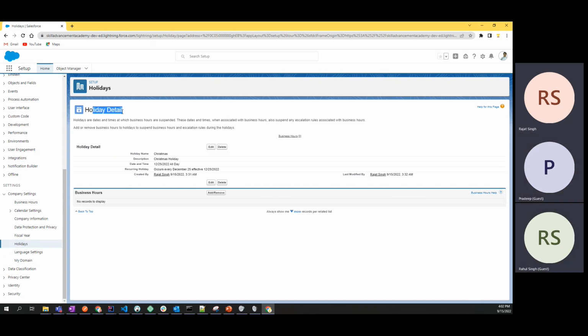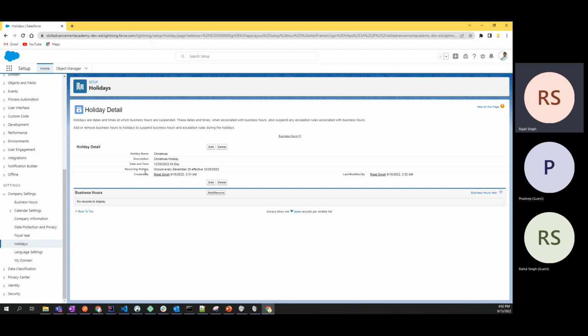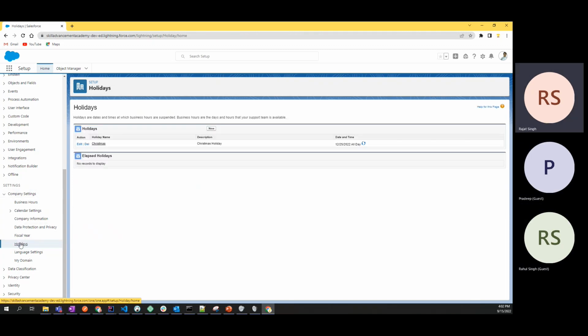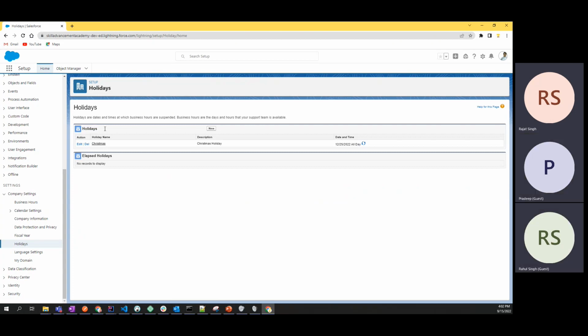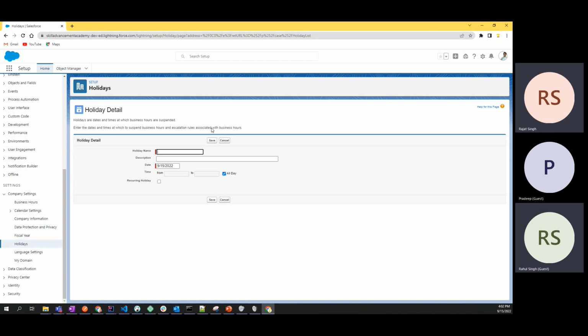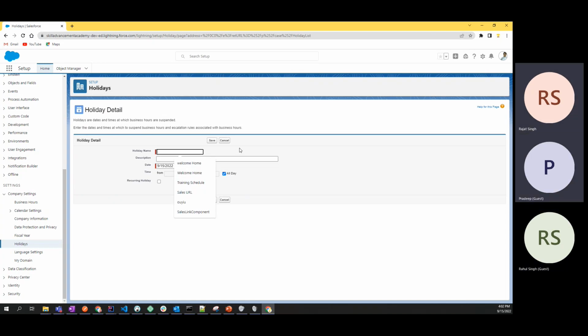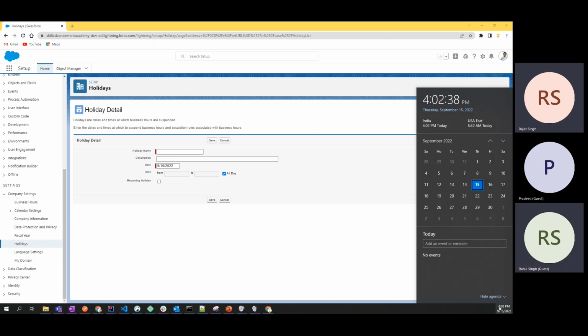When you go into the holiday, this is the holiday detail of that Christmas. But of course you can create multiple holidays, because for our organization this will not be the only holiday which will be effective. So you'll have to go to the holiday list view. This is the holiday list view, and in that you can create another holiday, and you can say whether, like, we are creating today, it is September.